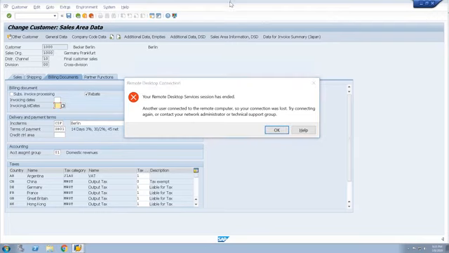Incoterms. Incoterms is not SAP standard, it's an industry standard. So what is Incoterms? International commercial terms. International commercial terms. So a simple example.